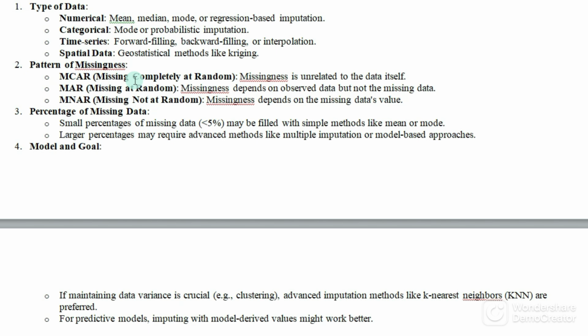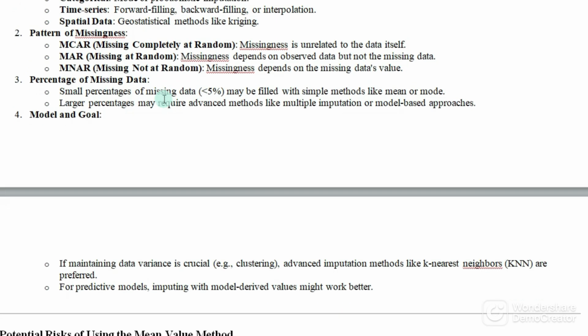MCAR stands for missing completely at random. Missingness is unrelated to the data itself. जितना भी data उससे unrelated missingness है. Missing at random: missingness depends on observed data but not the missing data. And MNAR is missing not at random, so missingness depends on the missing data's value. उसके हिसाब से होती है.